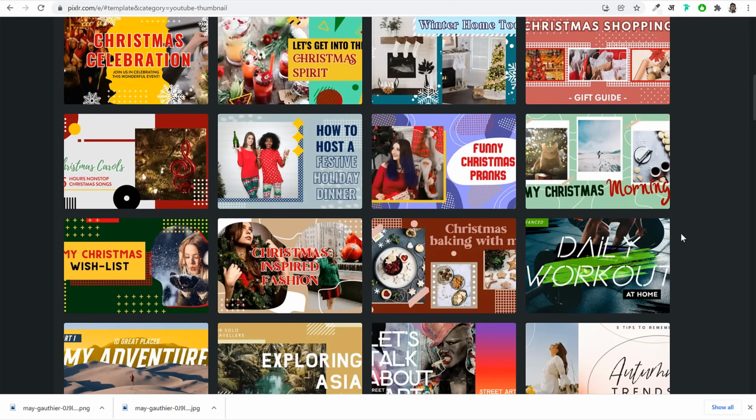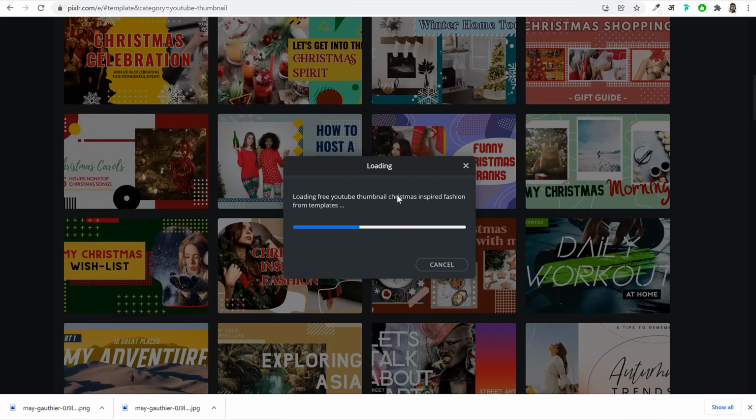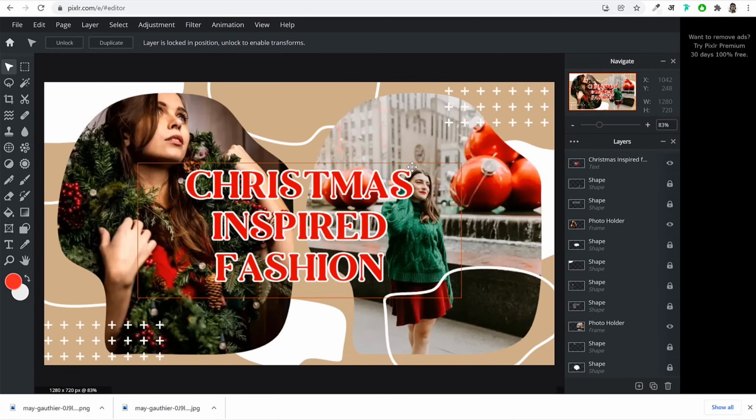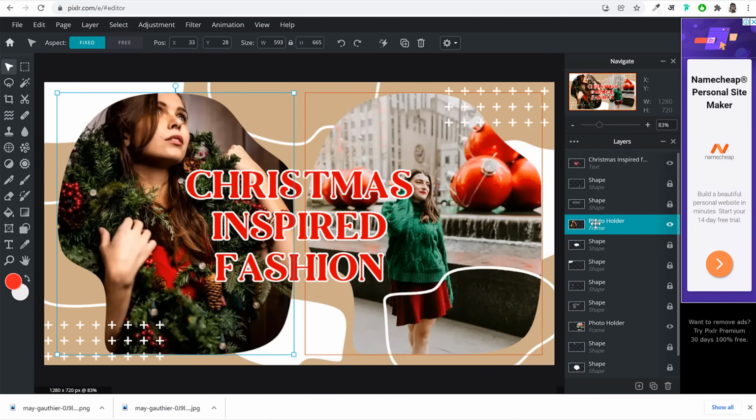For example, some are free, some are premium. So this one is free. For example, I can click on this option, click on use this template. This template will be imported for you. And if you want to do some changes, for example, instead of this image, if you want to replace it with some other image, you can do that as well.